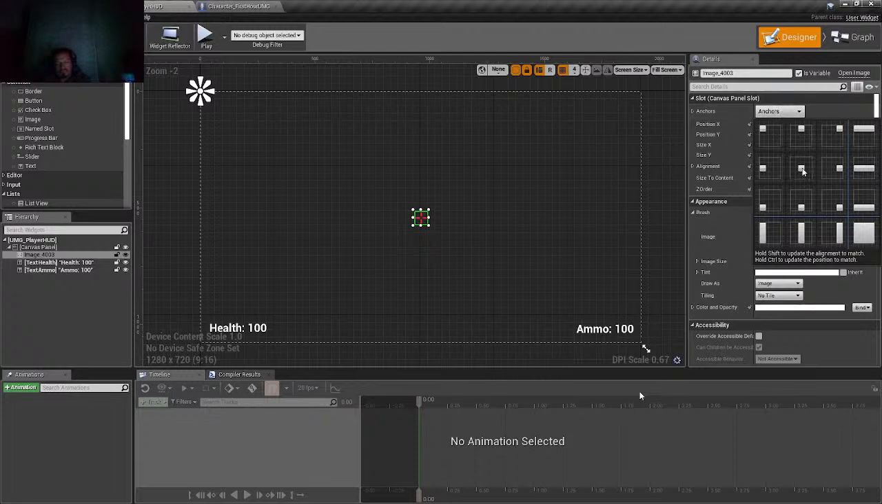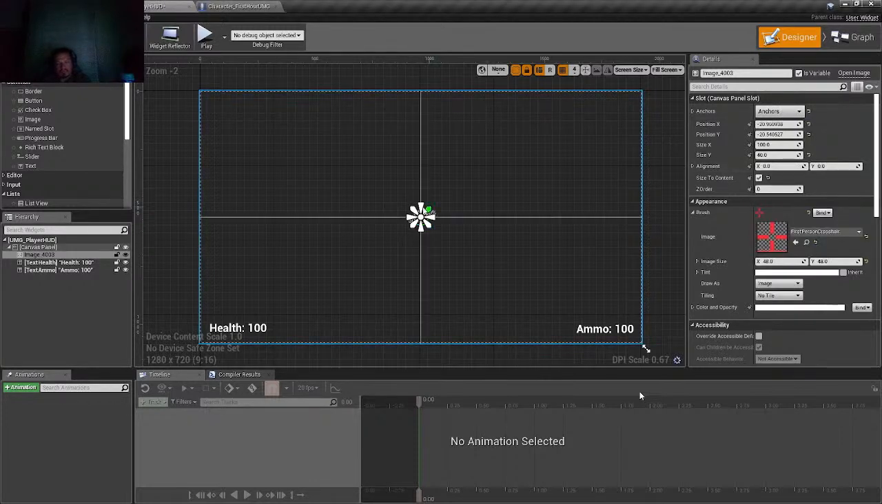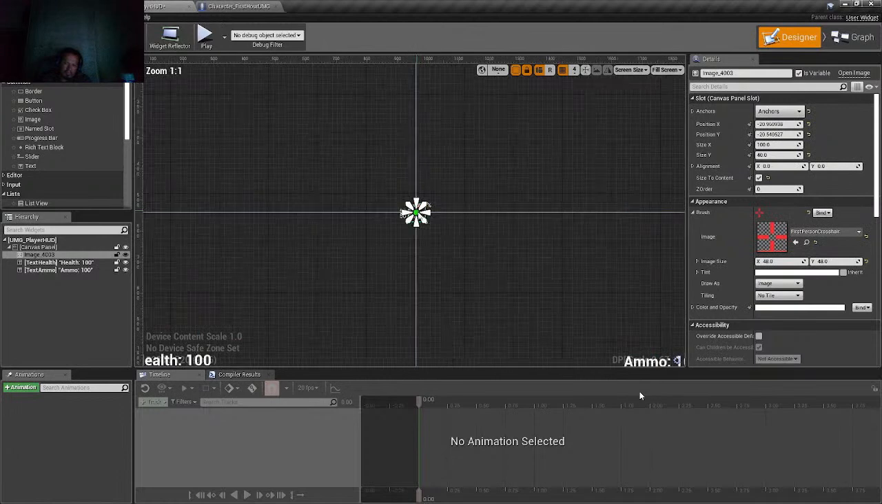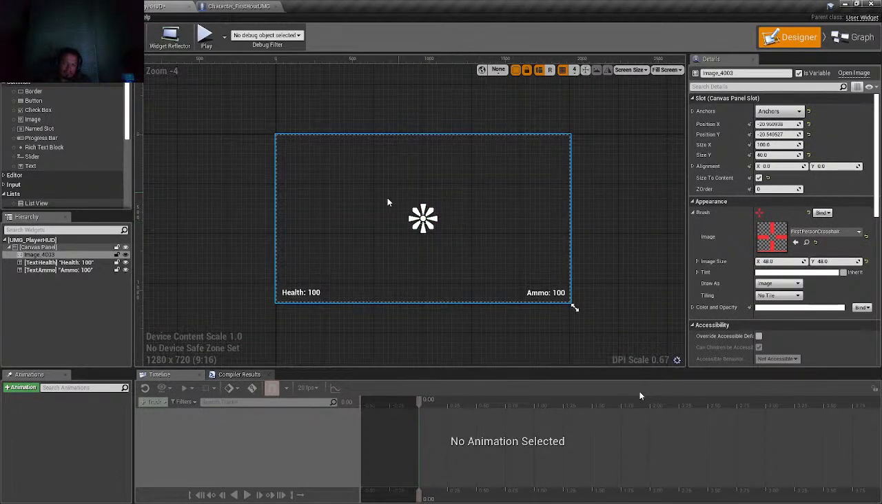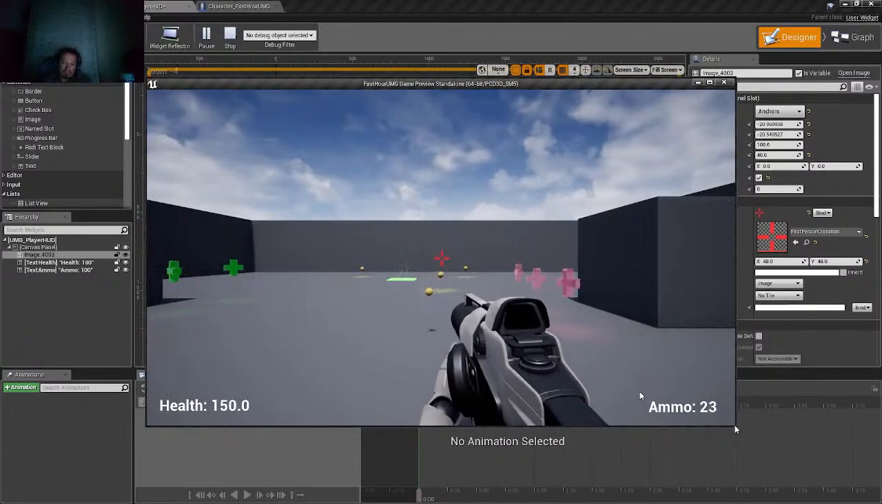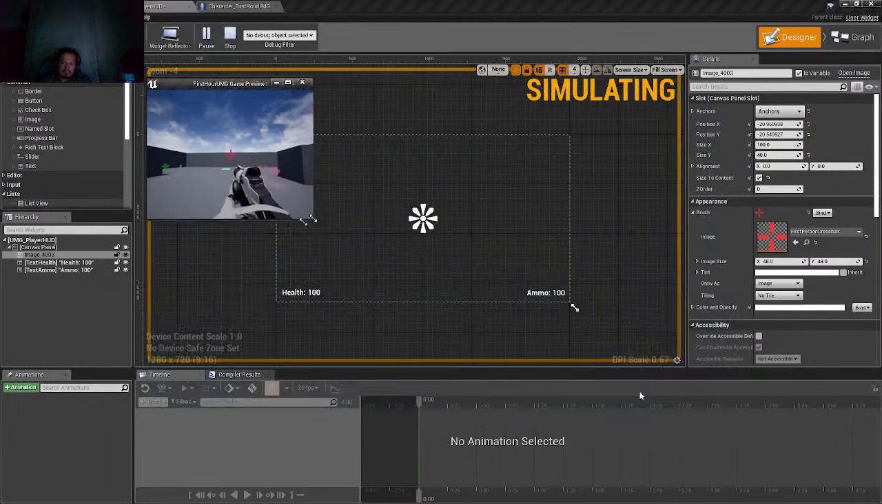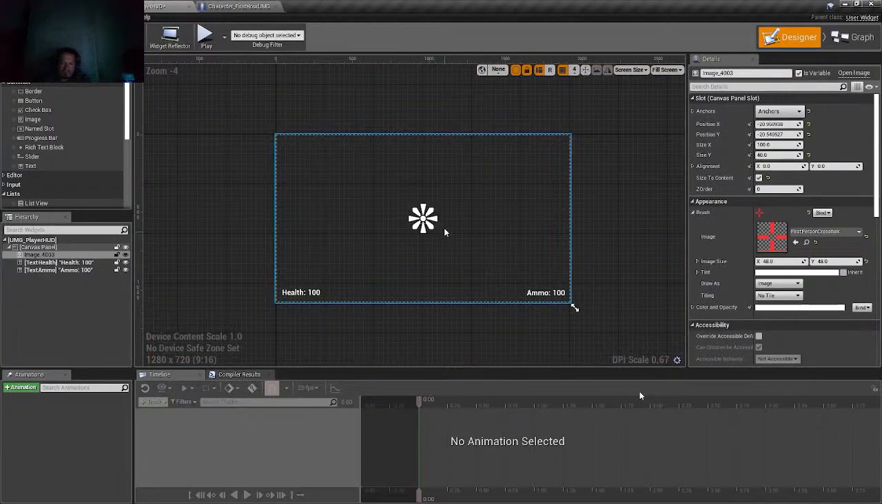If we click on the center icon here, you'll notice our flower goes to the middle. We are now anchored to the middle. That means as our UI adjusts, we're going to attempt to keep this in the middle of the screen. So if we were to play now and we adjust, you will notice our crosshair now stays in the middle. That's a good first start.